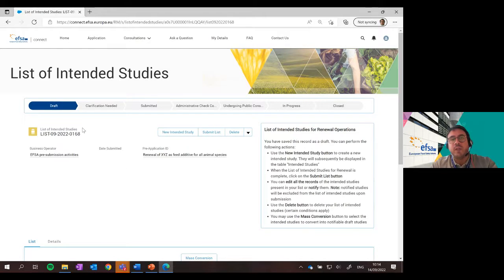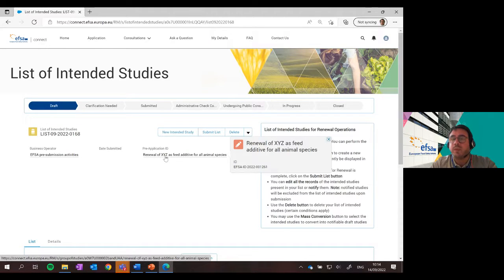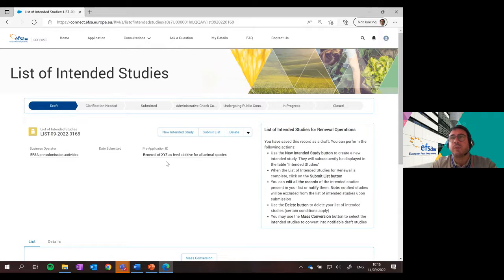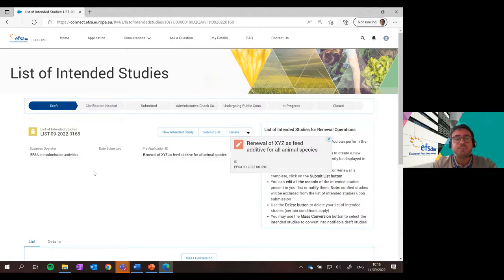You can see from this page the status bar of your list, which is now in draft, the code of your list, obviously the name of your organization, and a direct link to your pre-application ID. So basically you can go back and forth between the page of the pre-application ID and the list of intended studies from a link like this.